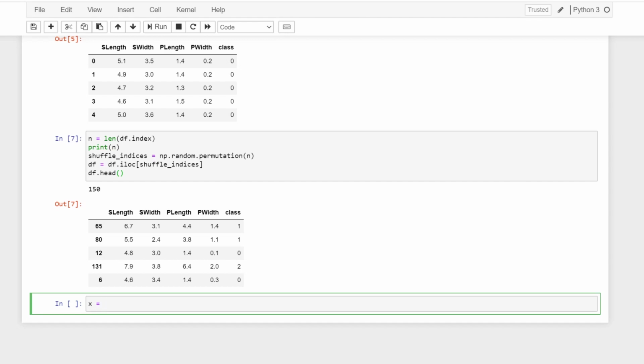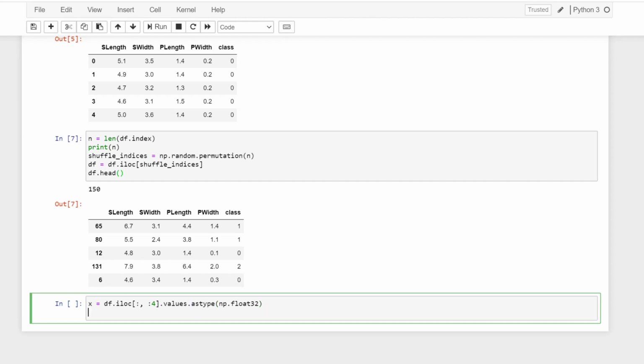Pass the pandas data frame into NumPy first. Since the first four columns are the features and the last column is the label, we take the values and cast them as float32. And then for the label, we want int64. Same thing, but the index is negative 1, values, type.